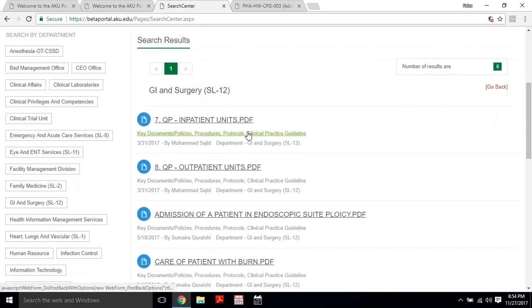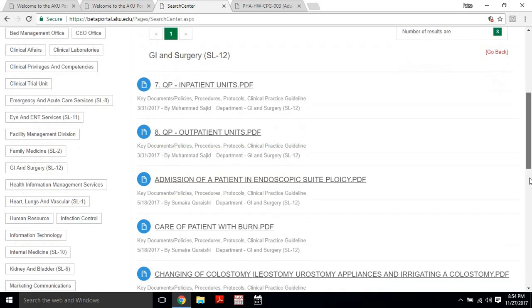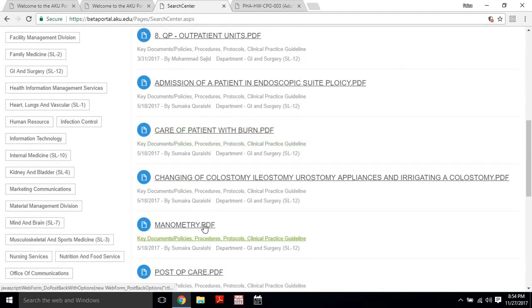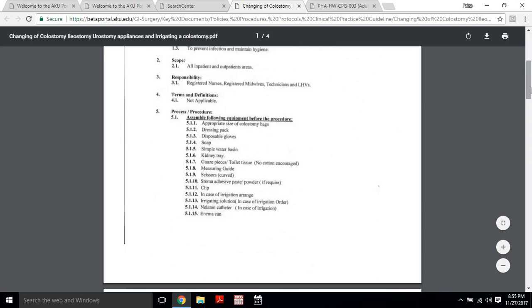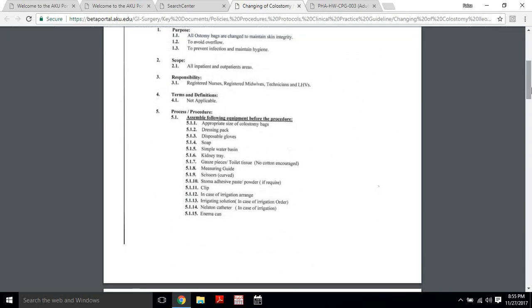So here are all the policies that are related to this service line. Care of patient with burn, manometry, post-operative care. Just click on it. Now again you can see the whole policy. So these are the two ways to retrieve the nursing policies.